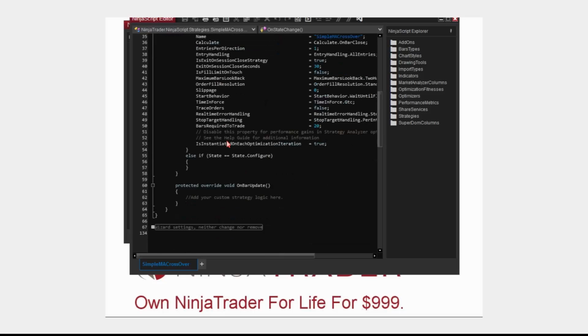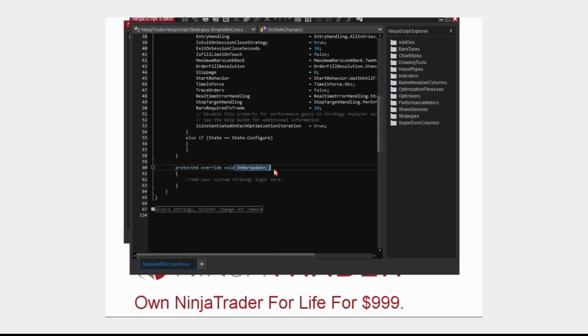Below that is OnBarUpdate. OnBarUpdate is triggered anytime a bar closes. If we have Calculate set to On each tick or On price change, it's going to trigger anytime there's a tick or a price change. So basically OnBarUpdate is anytime there's an update happening, it's going to trigger the logic of your code. And you see there's a little note we've added there: the logic of your strategy will basically go here.